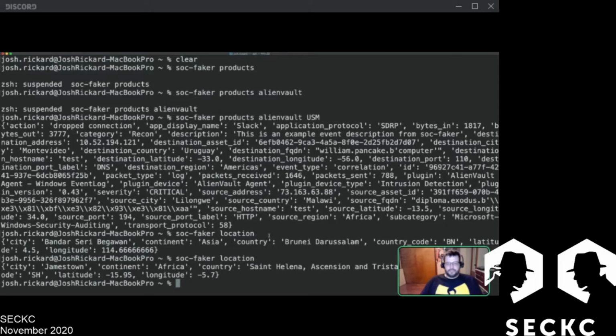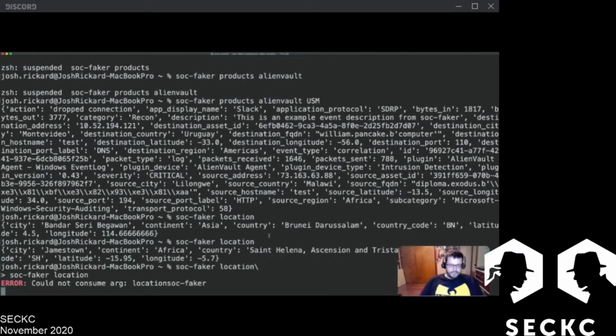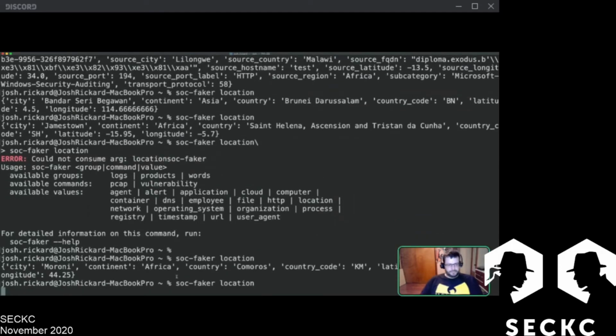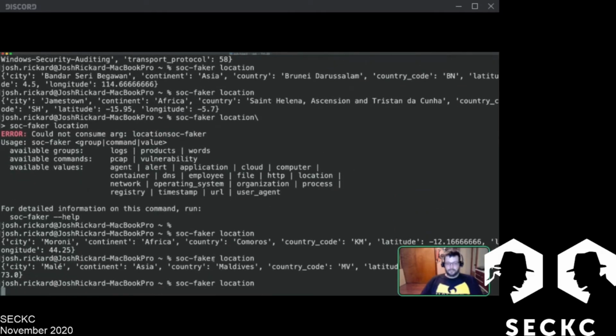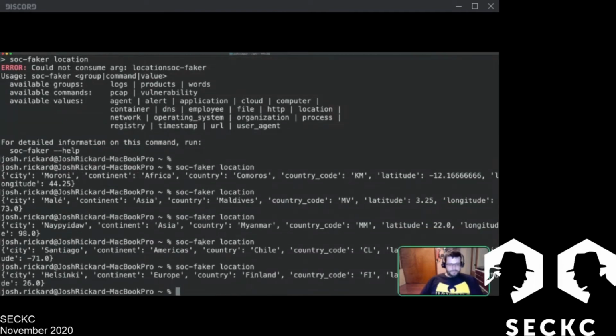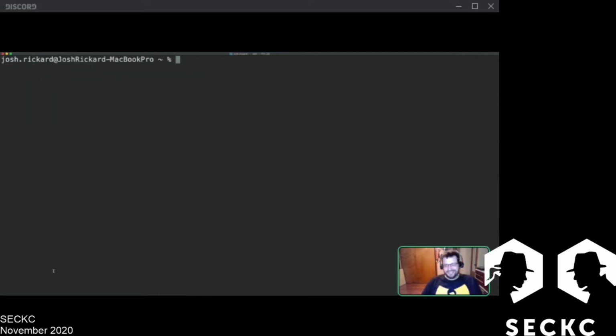So you can look, there's Africa, St. Helena, Jamestown. Whoops. I hit. Moroni, let's see, Asia, Maldives, Myanmar, so on and so forth. So you can get all this kind of general location information that if you needed to just have some random information for longitude, latitude, and all that, it's all there.